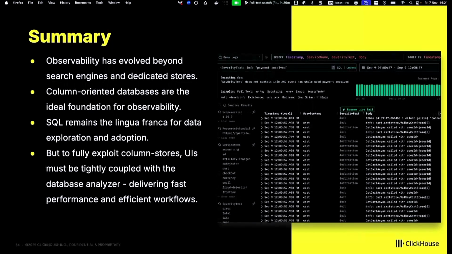So in summary, we think observability has evolved beyond search engines and dedicated stores. We think columnar databases are the way forward for storing observability data. There's lots of evidence from companies like Netflix and Anthropic that have built their own observability solutions in-house with their own UIs on top. They've done that by coupling their UI tightly with these databases. And we hope that ClickStack, HyperDX, allows everyone to benefit from that, versus just expecting users to go and build their own UIs, which for many of us is just not realistic. And we think that though SQL remains the lingua franca for data exploration, we need to provide these friendly interfaces on top.